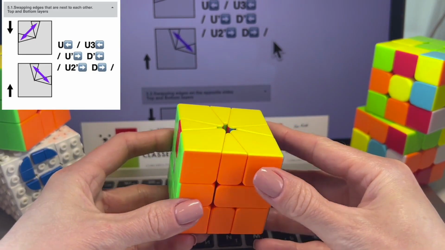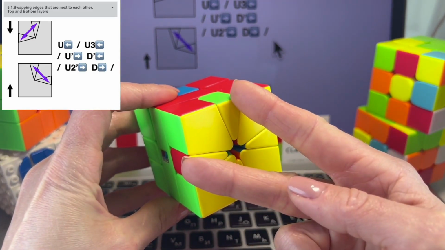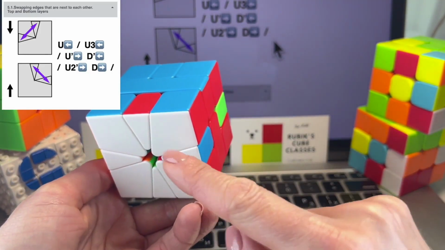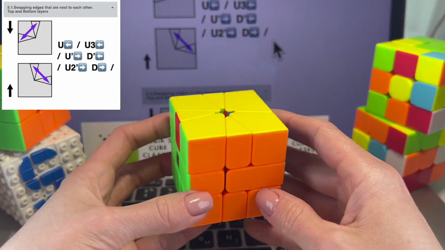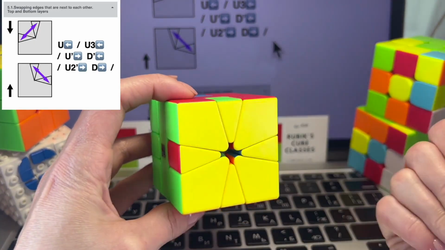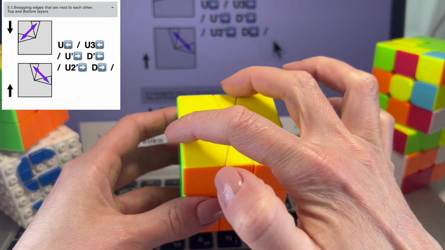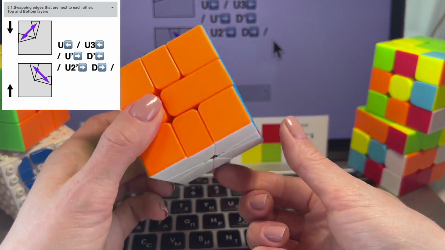Here's the situation. There are two edges left on the top layer that need to be swapped, and on the bottom layer as well. There are also two edges left that need to be swapped. Executing algorithm number 5.1, which will allow you to solve this situation, is done from the position where the two edges on the top layer are here and the two edges on the bottom layer are here, on the right and at the back.